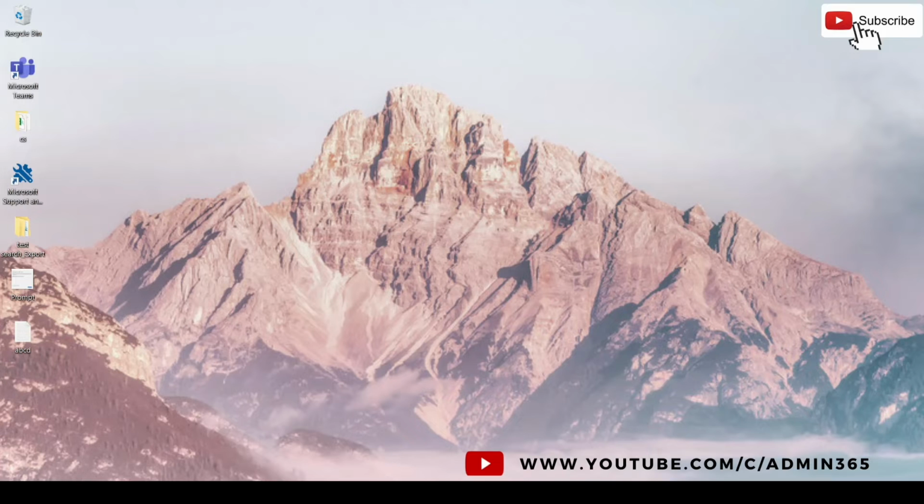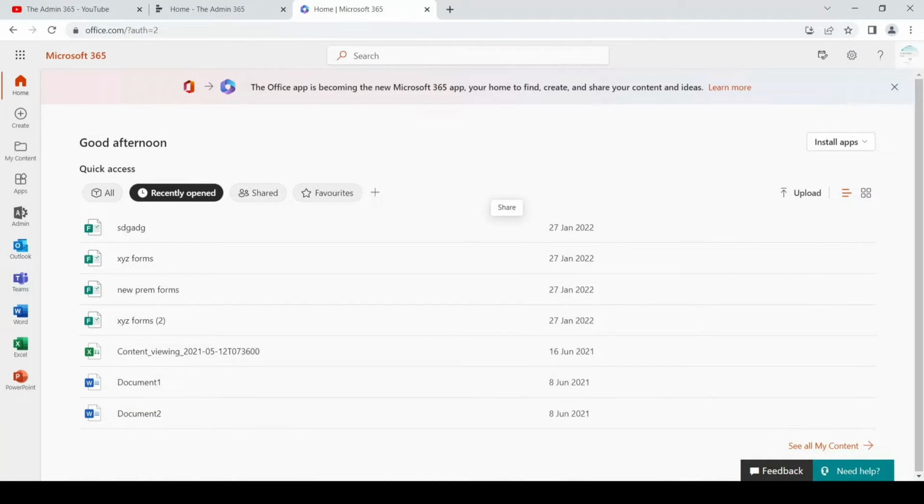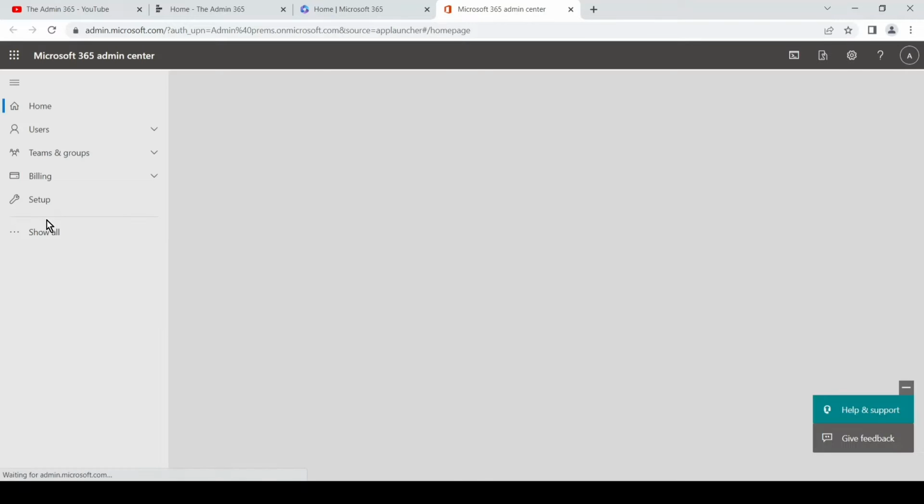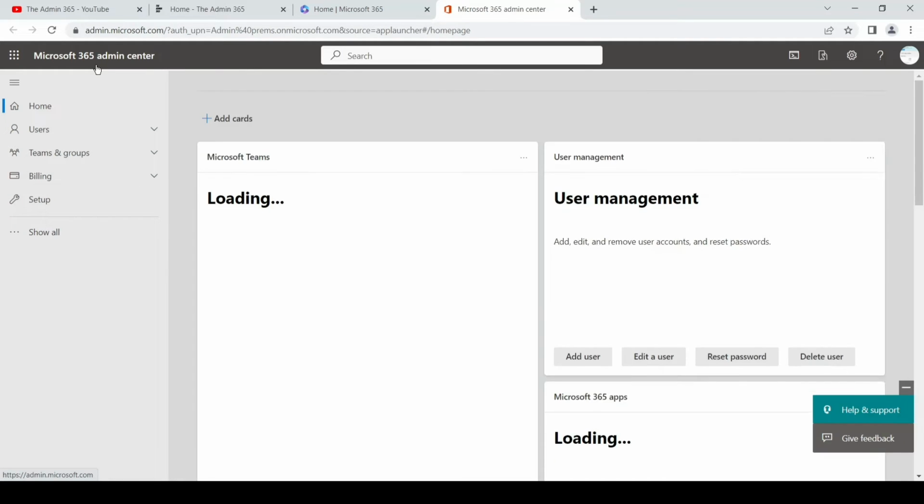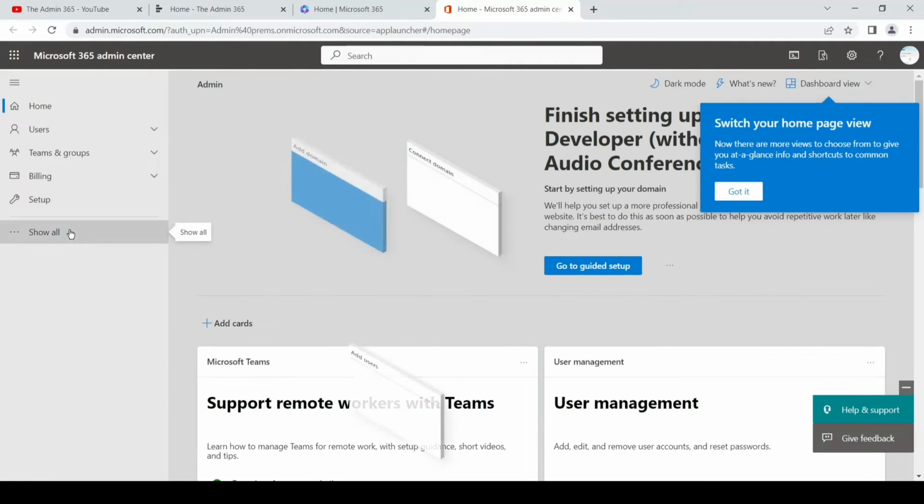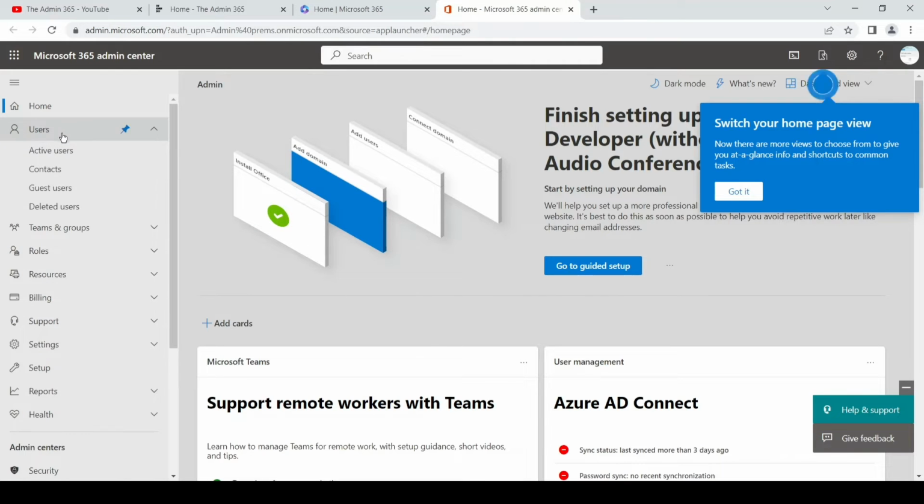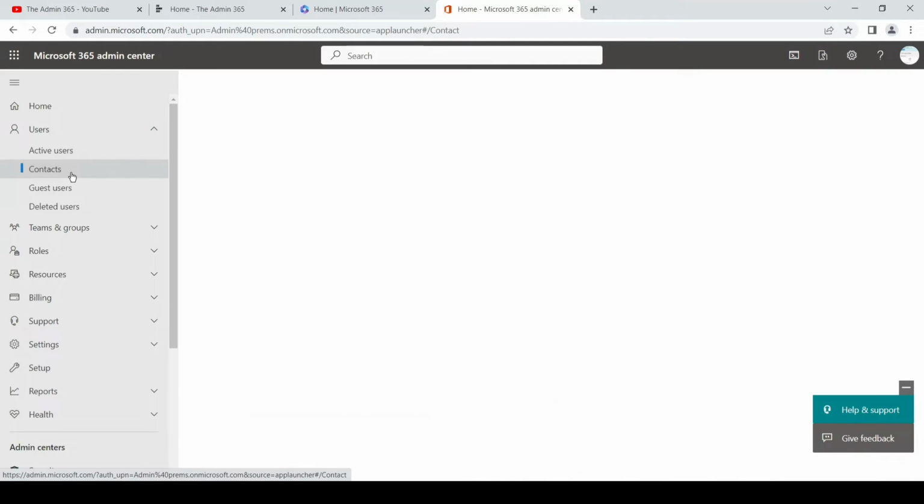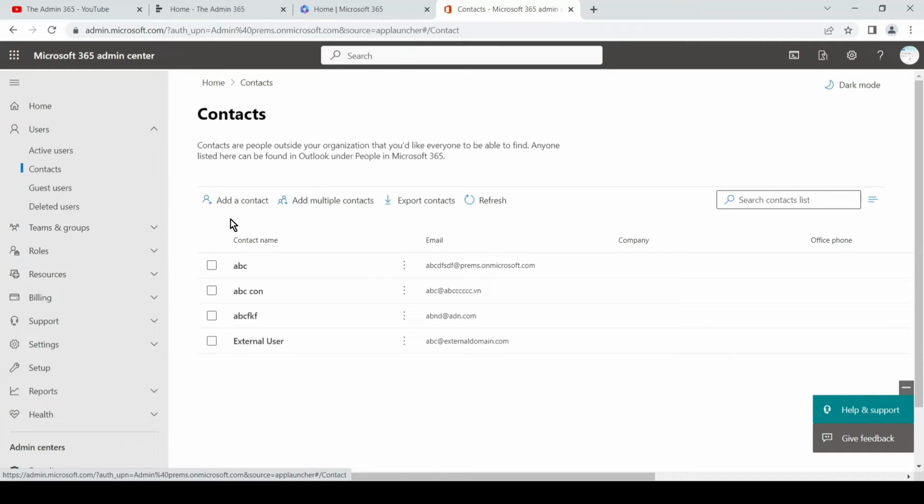We'll open a browser and go to office.com, and here we'll click on the admin tile. We will log in with the global admin. You can create a mail contact with an Exchange admin as well. Once we are in the admin center, we'll click on show all, then the users tab, then contacts. Here we can add a mail contact. And here you can read the definition of it as well.